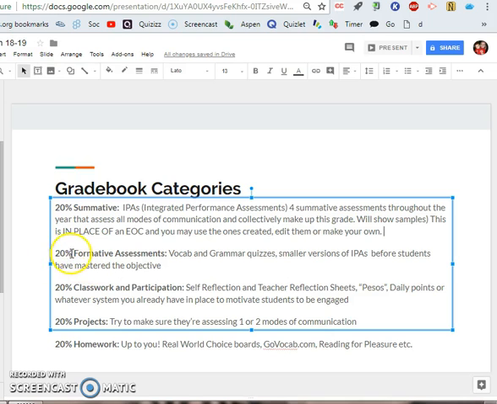So 20% of their grade will be made up of summative assessments. Okay, this is where everyone's freaking out. I understand. You're like, oh my gosh, you're mandating how I do my grades. This is flexible. 20% summative, that can be changed. Obviously everyone in the district has to be the same. But you've got some flexibility here in what these mean. You can work things that you already do into these categories.